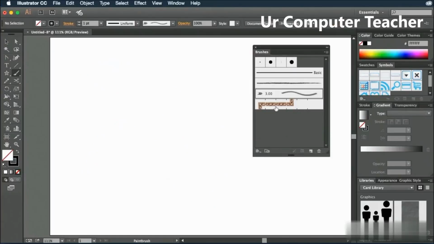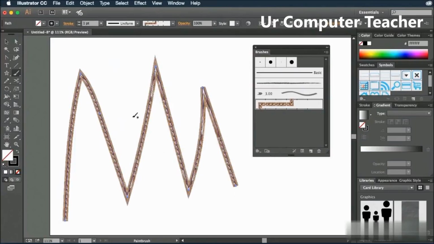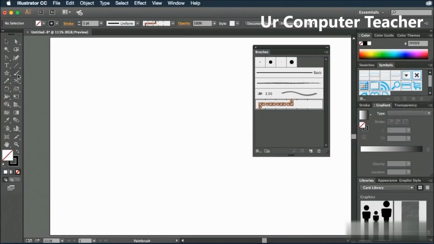We also have the ability to use images in our brushes. So I could have an image, in this case it's a leather seam, and as I'm drawing, Illustrator is going to apply a pattern to that, making it look as though there's an actual leather seam being used on my design. You also have access to several brush libraries inside of Illustrator.